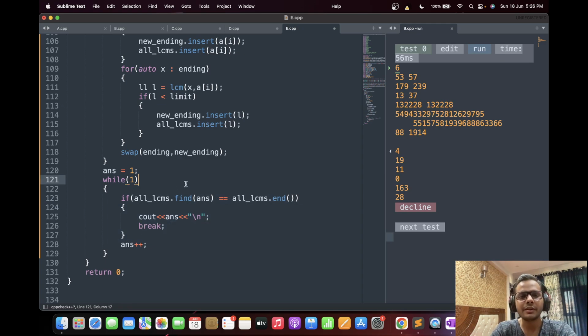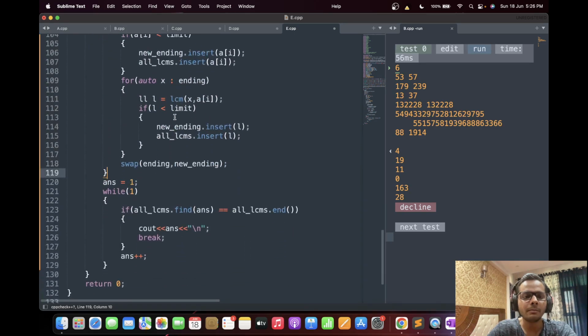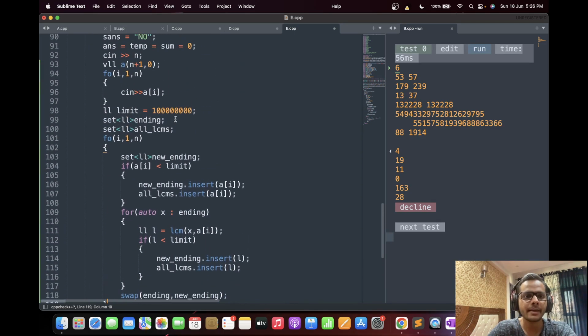During the contest I was trying out a different approach using a sparse table. That was still n log square n, but somehow it was giving me a TLE. But anyway, this is a much cleaner approach and it works as well.